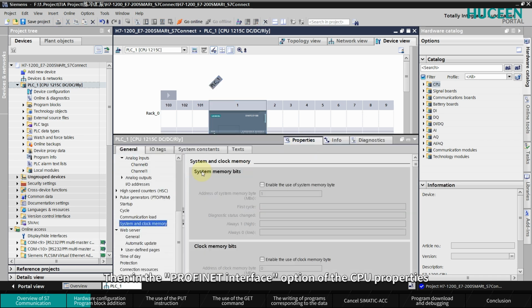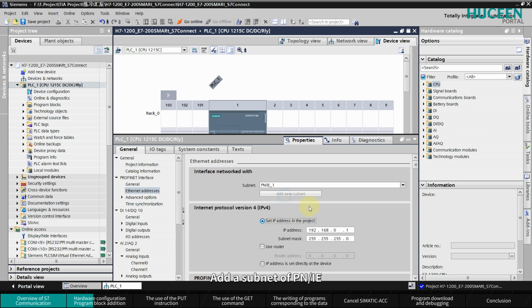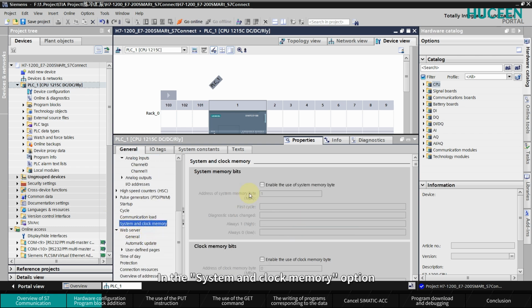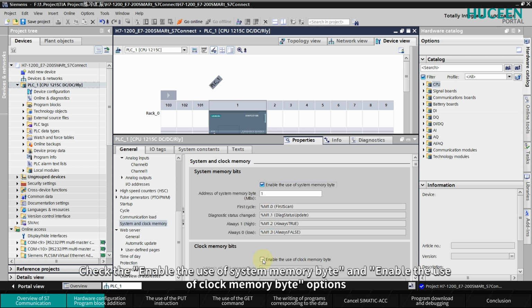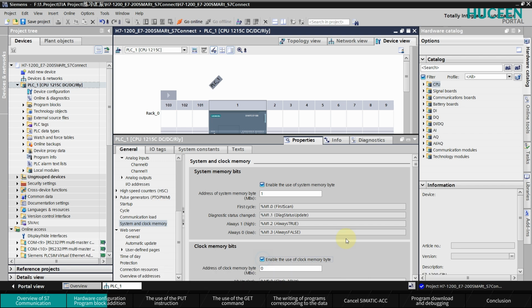Then in the Profinet interface option of the CPU properties, add a subnet of PN or IE, and set the IP address of the CPU to 192.168.0.10. In the System and Clock Memory option, check the Enable the use of System Memory Byte and Enable the use of Clock Memory Byte options. Use the 2-bit memories MB1 and MB0 respectively.